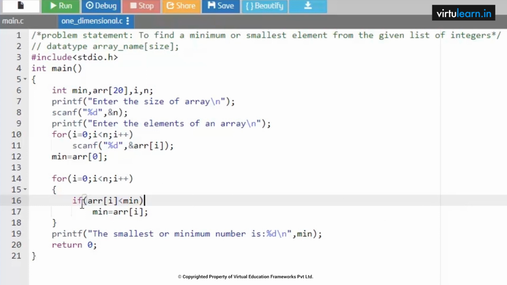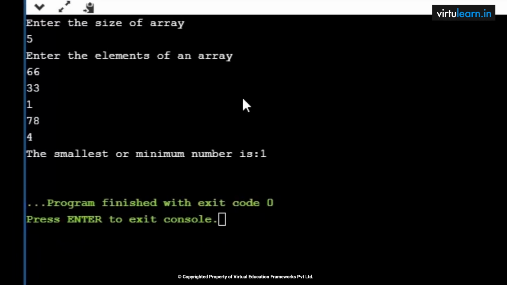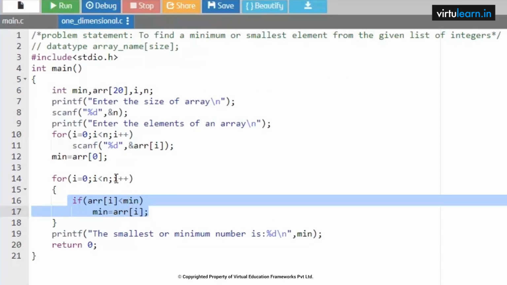Again we are going to enter into this block. ARR of 2. In ARR of 2, what is the element we have? 1. Is 1 less than, what is the minimum value? 33. 1 less than 33, condition is true. Now minimum is updated with ARR of 2. What is the value of ARR of 2? 1. Now minimum is updated with 1. Next iteration, I plus plus. Now I value is 3. Is 3 less than 5? Condition is true. Again it enters into the block.